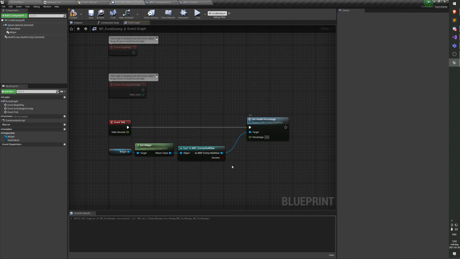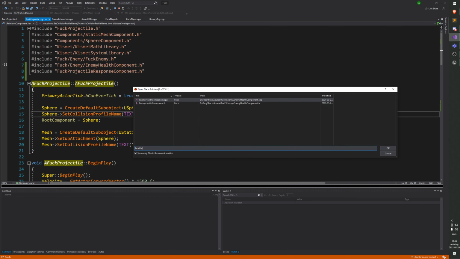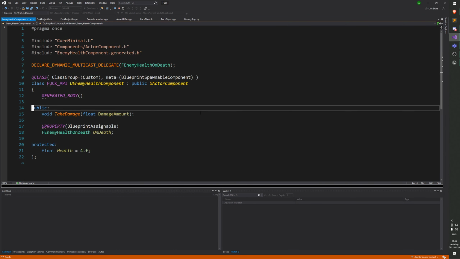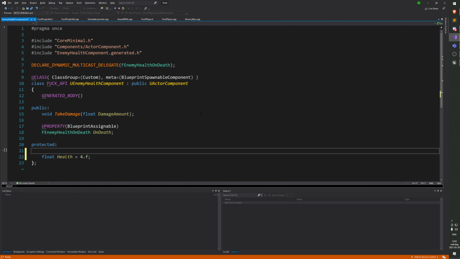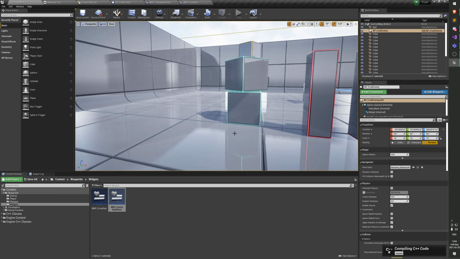And then percentage, it's just gonna be, I don't think we exposed, oh god. Did we expose health? I don't think we did. No, it didn't. Okay, I'll just add U property. I'll make it blueprint read only. Don't cause me problems. I wanna eat. Just compile. I wanna eat food.